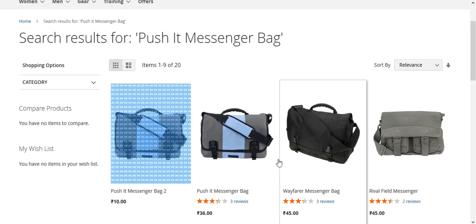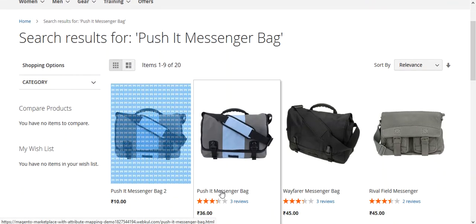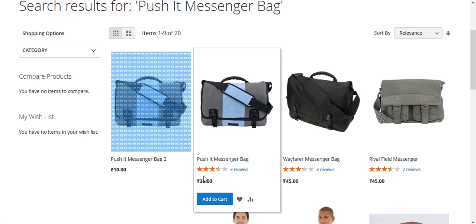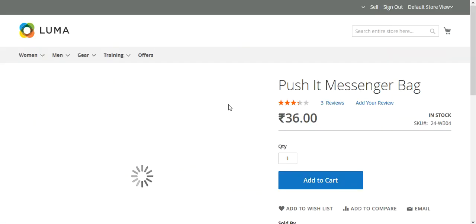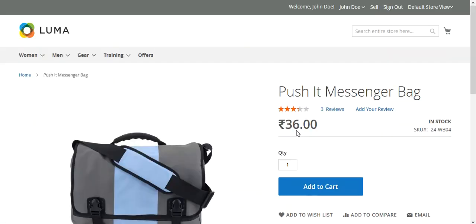Because I've already selected John Doe while assigning the customer to the price list. And now when we see the price of the Push It Messenger Bag, it is showing 36 rupees. So basically what has happened is that it has decreased the price of the product by 20%, so that's why it is showing 36 now. So the actual cost of this particular product was $45 or 45 rupees, and now it's 36 rupees only. So that's how the price list works within the multi-vendor marketplace module.